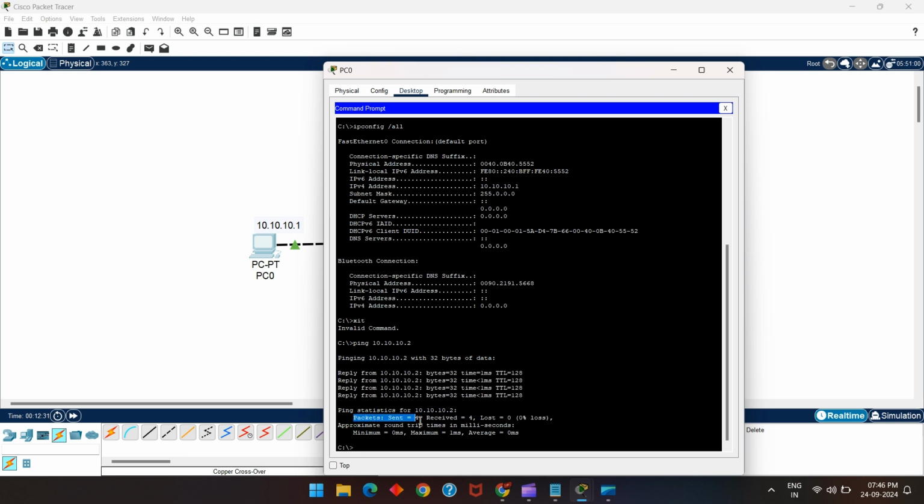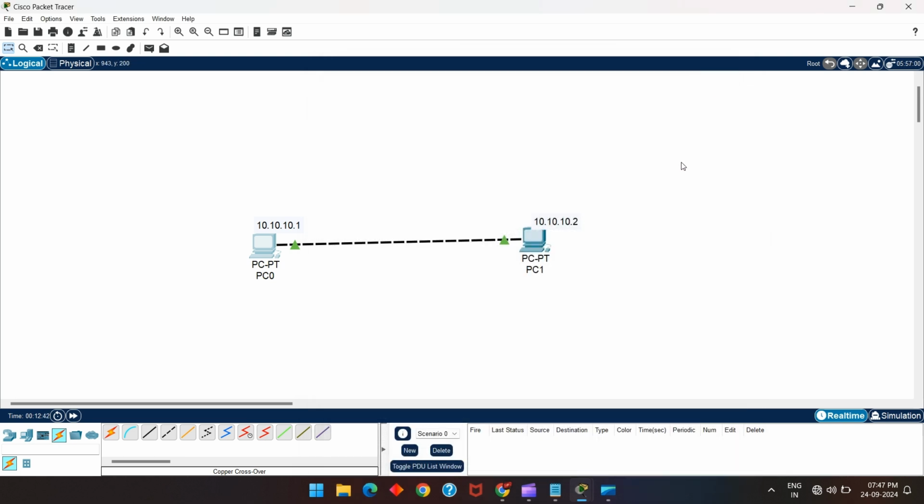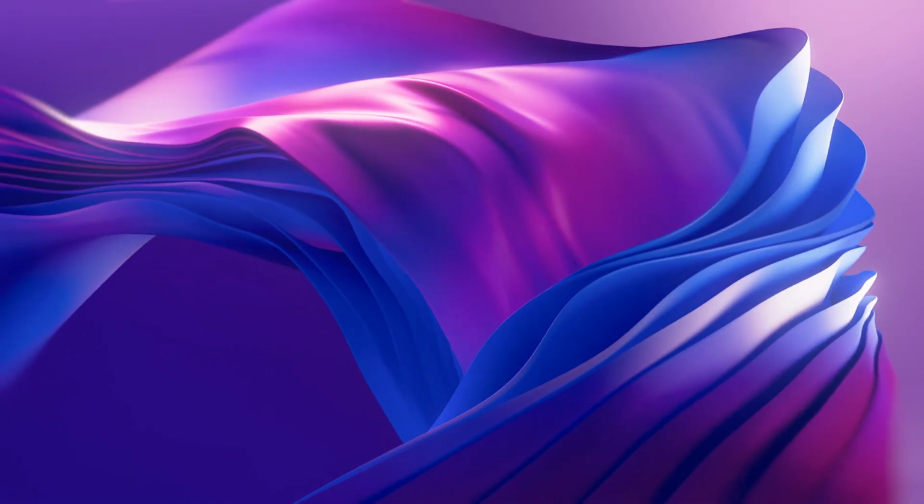If you could notice, it has sent 4 packets and it has received acknowledgements for 4 packets. So the number of packets sent is 4 and the number of packets received is 4. So 4 packets are sent and 4 packets are received and we have counted no loss. So there is 0% loss here.